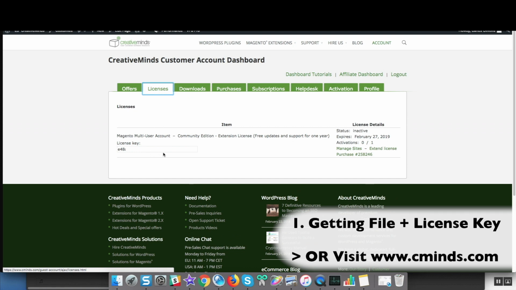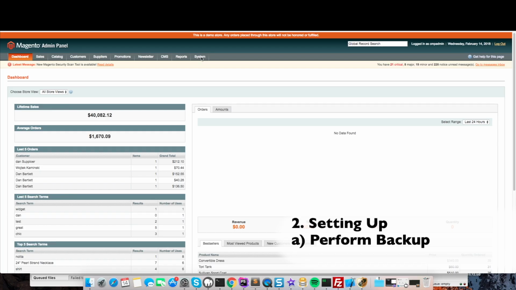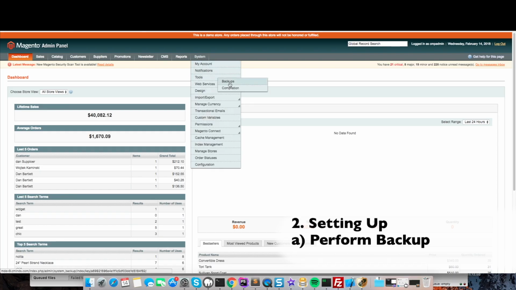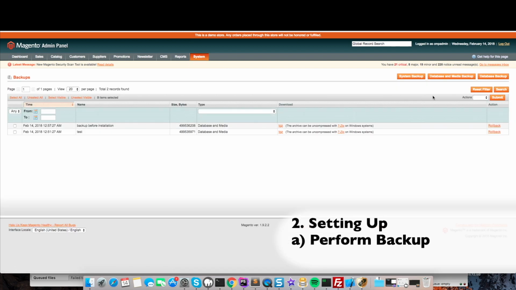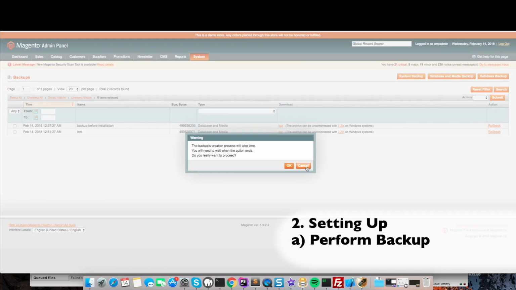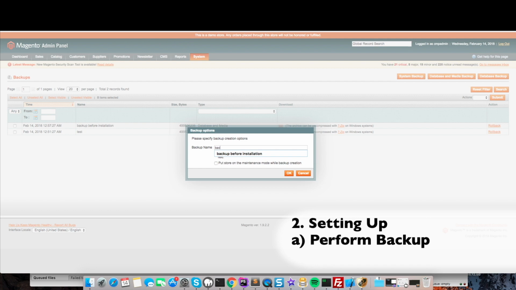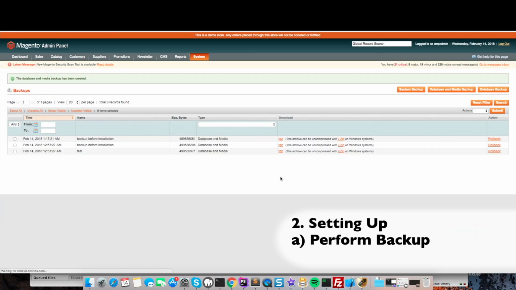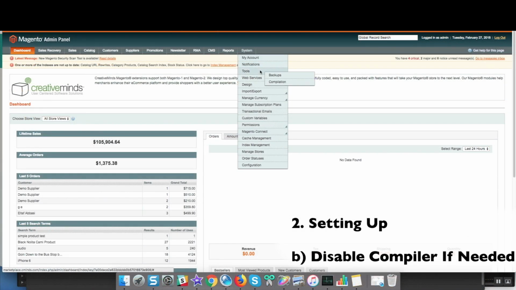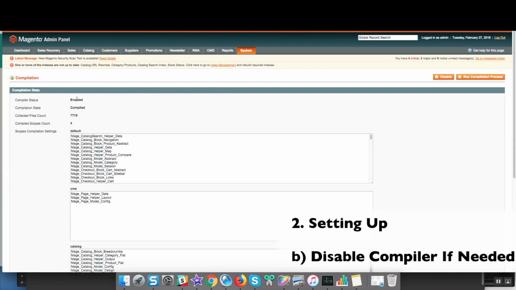Now let's install the extension. First, log into your Magento installation as an admin. Then perform a backup for safety. Check the compilation status. If it's enabled, disable it.